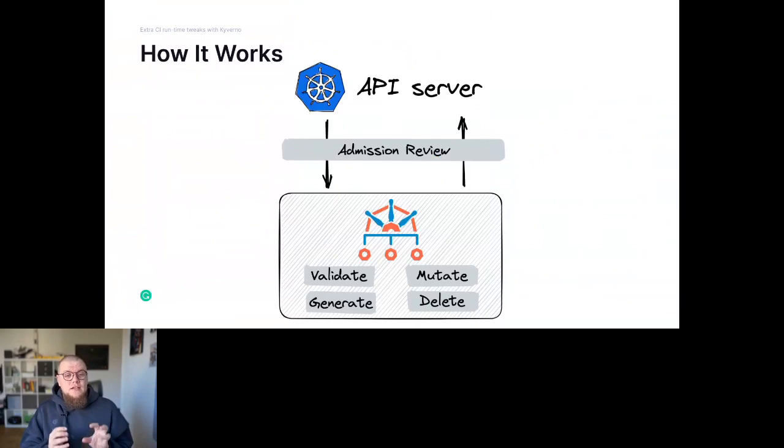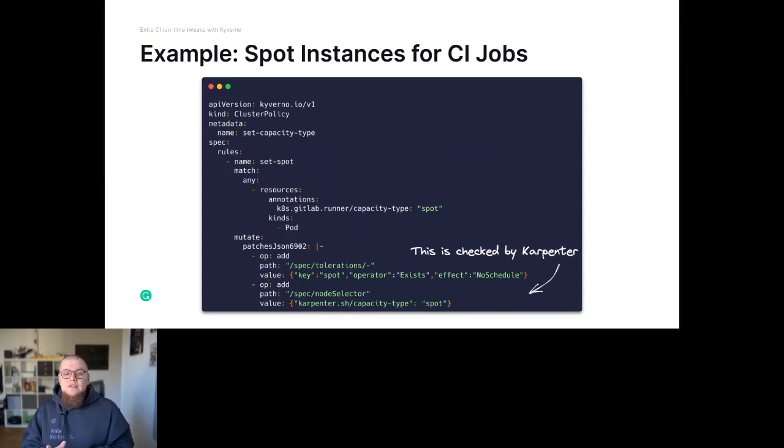Kyverno runs as a dynamic admission controller in a Kubernetes cluster. It receives validating and mutating admission callbacks from the kube-apiserver and applies matching policies to return results that enforce admission policies or reject the requests. Here is a policy example to elaborate on that. We check the annotations of the pods here.